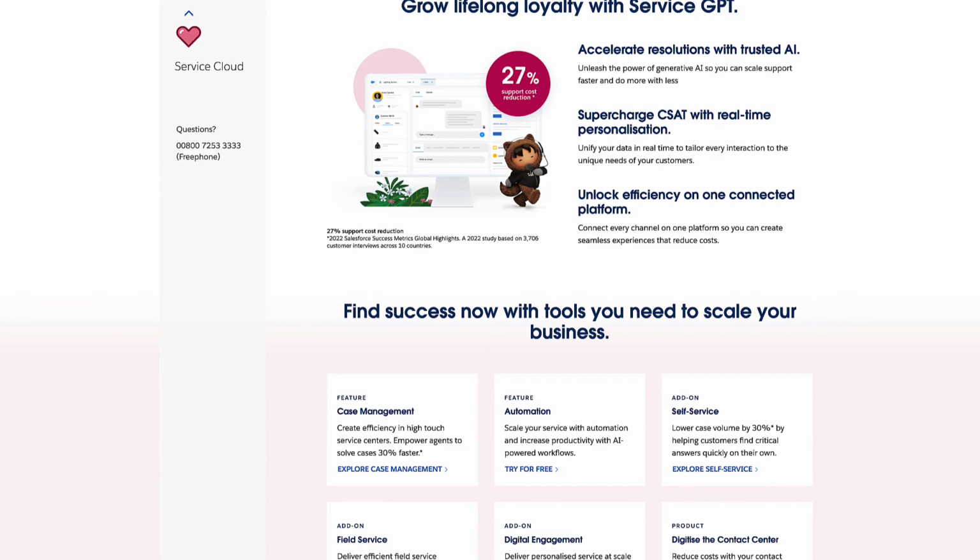There are lots of other products such as Experience Cloud, which can be used to create a digital experience for customers, much like a mini website. Marketing Cloud for advertising and marketing teams, Commerce Cloud for e-commerce solutions, and Tableau for enhanced analytics. We even have Net Zero Cloud, which was designed to help combat climate change.